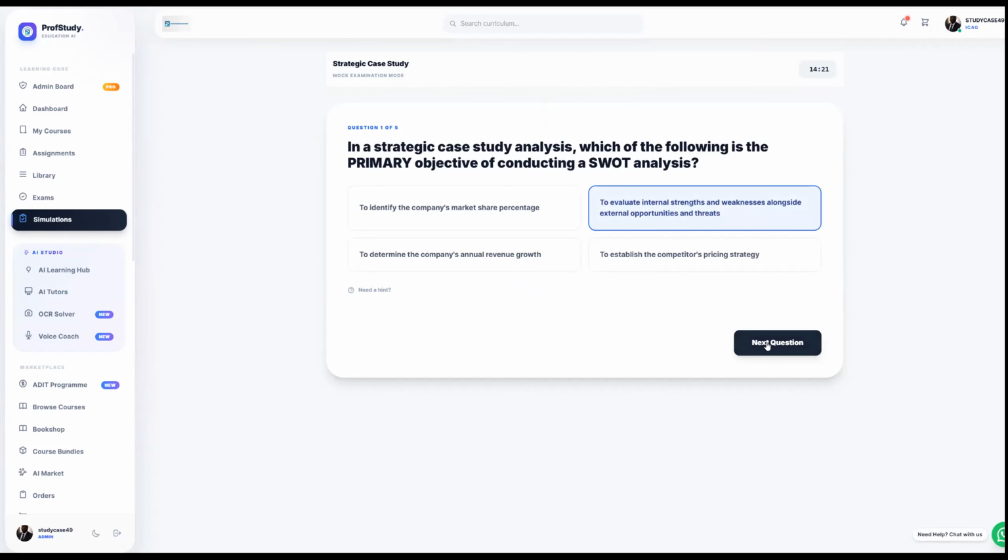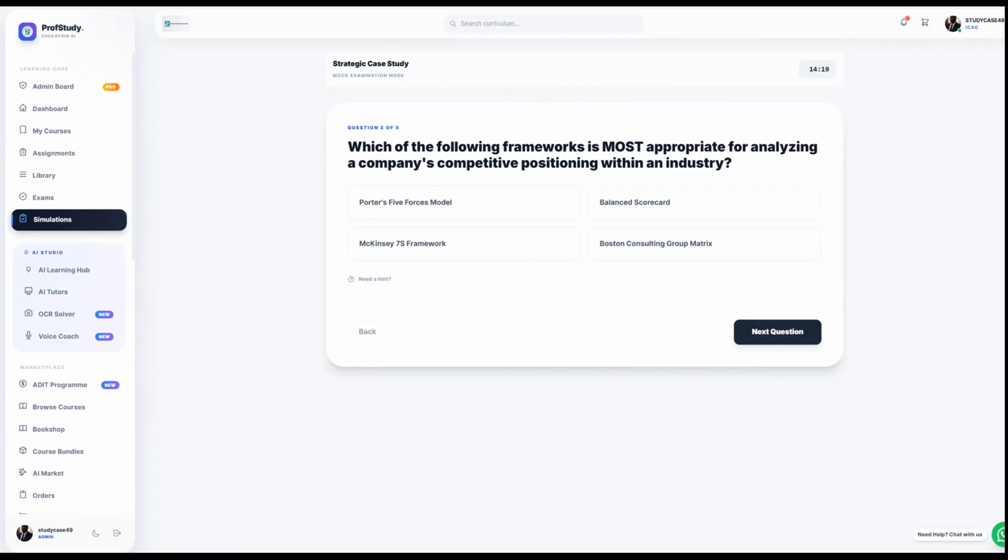Okay. Next question. Which of the following frameworks is most appropriate for analyzing a company's competitive positioning within an industry? 1, Five Forces. B, Balanced Scorecard. 3, McKinsey. 4, Boston Consulting Group Matrix. The Five Forces.